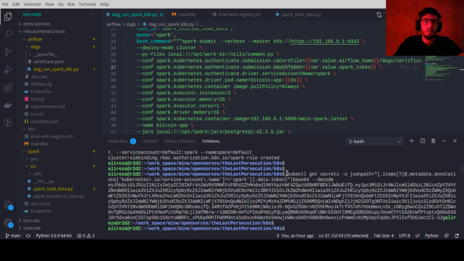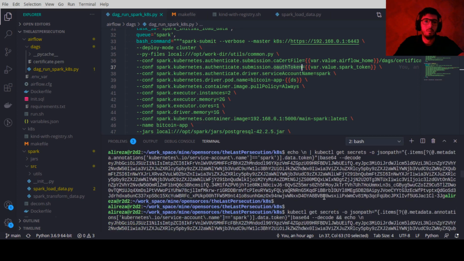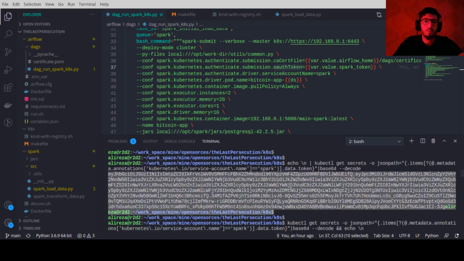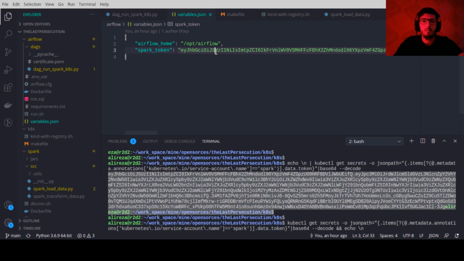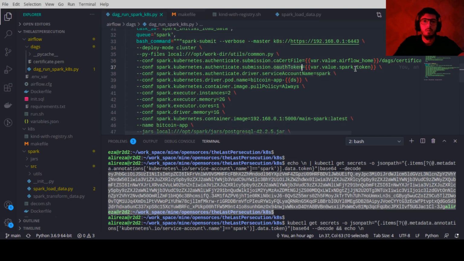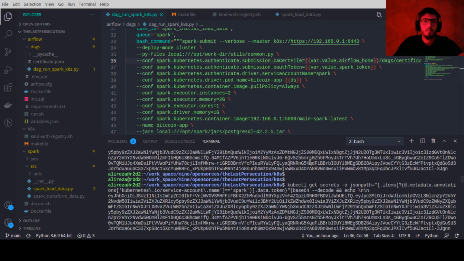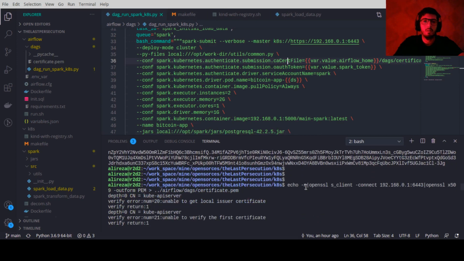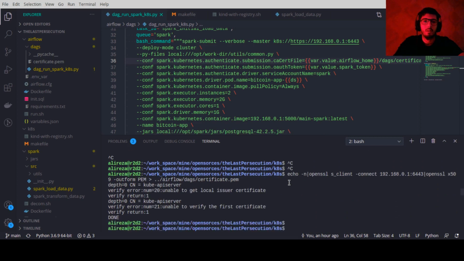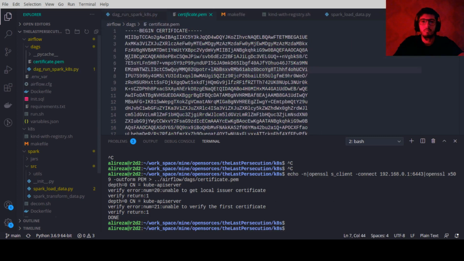When we're running this command, this will create the token. As you can see, we need to copy this token and add it to an Airflow variable. I'm going to use it in this Spark submit here. And also we need a certificate file that's going to be extracted by running this command here. It will create this certificate file and add it to Airflow dags, as we can see here, the certificate.